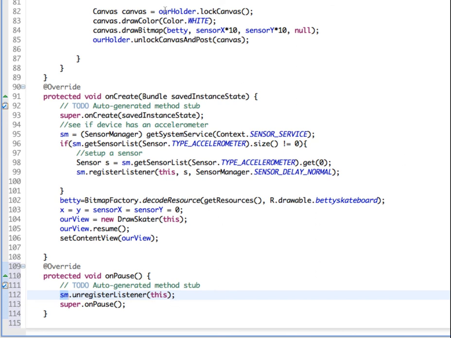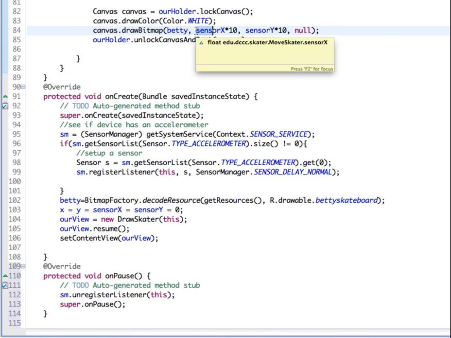A good place to experiment with this would be with the X and Y coordinates. You can try changing the multiplication factor in here for a larger or a smaller change. Also, of course, this is getting the X and Y values that are changing. We could start the position of our skater in a certain place and then have it change by this.